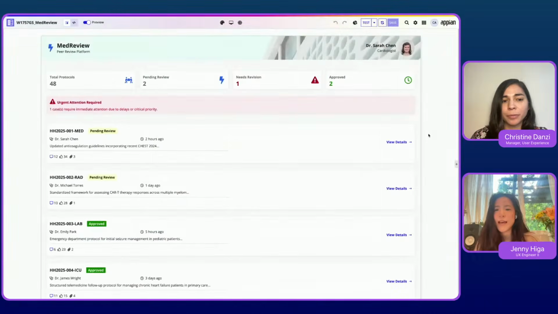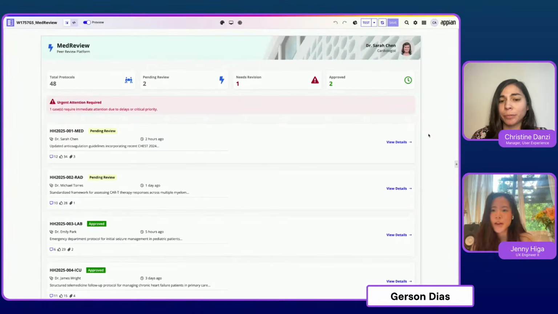All right, so next we have a UI submitted by Gerson Diaz from Persistent. This is a platform called MedReview. It is a unified interface for healthcare professionals to collaboratively validate clinical decisions and review research papers and protocols. So overall, when we landed on this page, there's a very clean look, a very clear theming here. But what's your initial reaction to this UI?